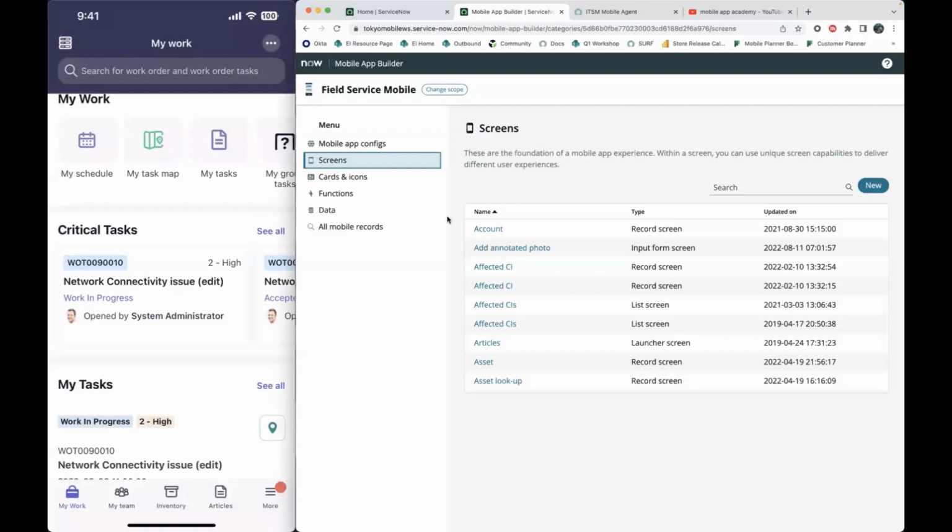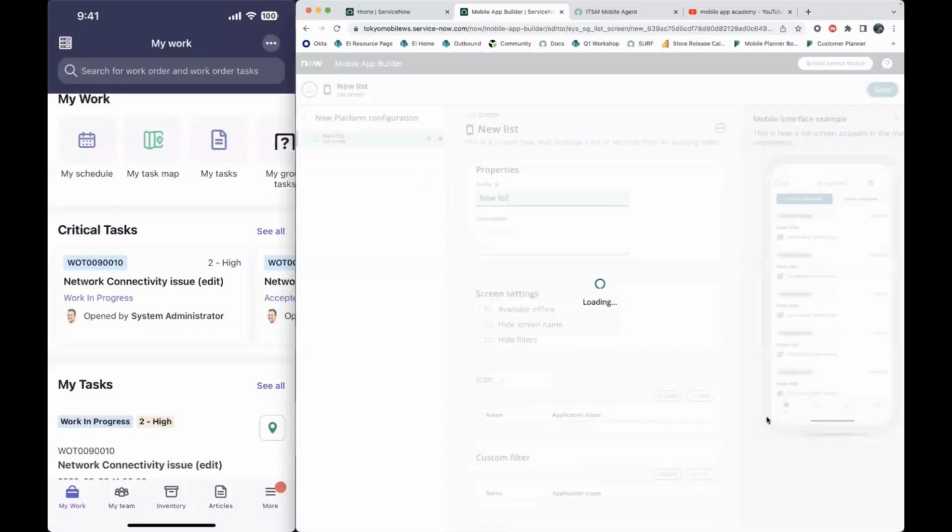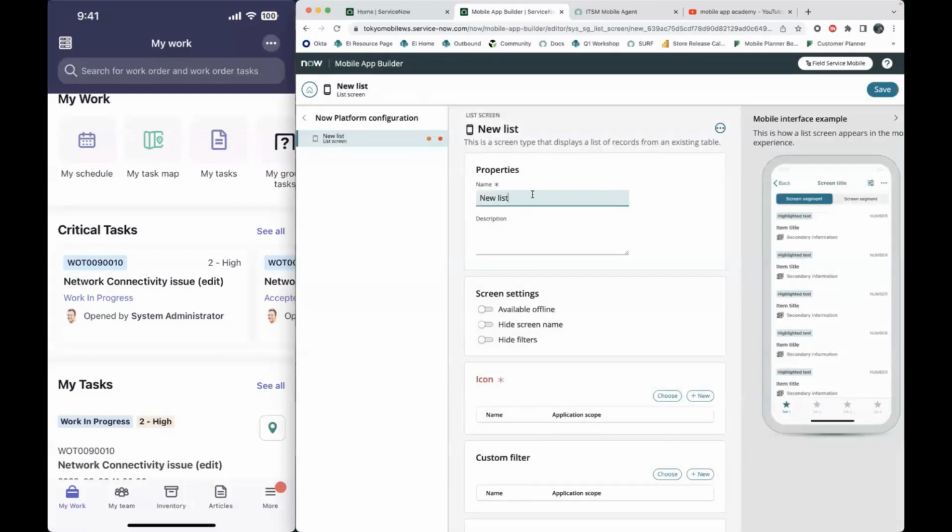Okay. The screen that we want is a new screen to display my task SLAs, right? So let's create new, and I will build a new list screen. Again, this list screen is going to show me my task SLAs. So let's do task SLA. I want to use unique naming so that I can find it easier later. So let's call this MAA for Mobile App Academy, list screen.